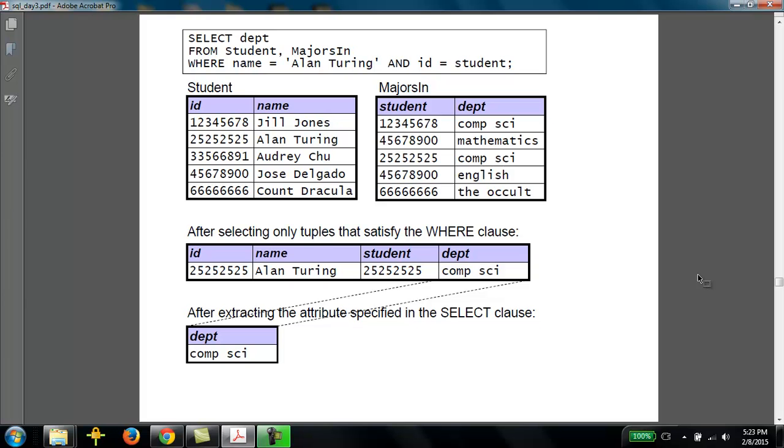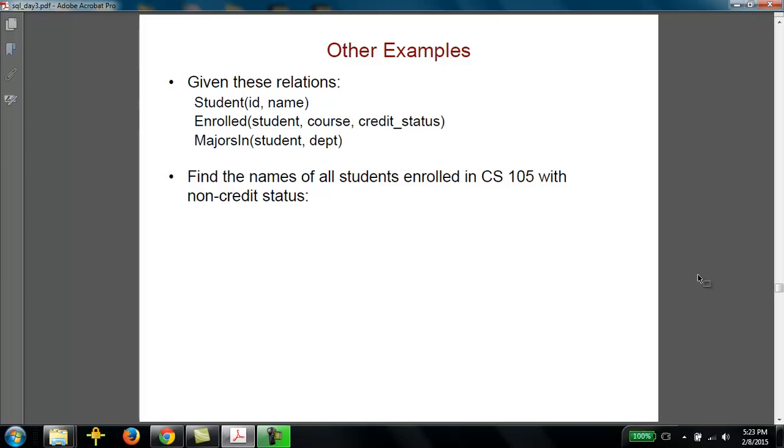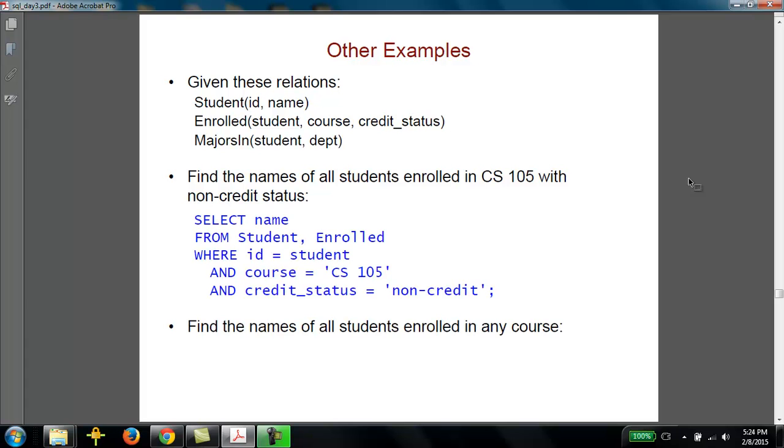Okay, let's do a couple more examples here. Let's assume we just have access to these 3 tables up here: student, enrolled, and majors in. And if you'd like, you might want to check your course pack. There's a page in there where you can see what these tables actually look like in terms of the actual rows. Let's say that I want to know the names of all students enrolled in CS 105 with non-credit status. Now we saw how to do something like this using a subquery, but here's how you would do it with more than one table in the from clause.